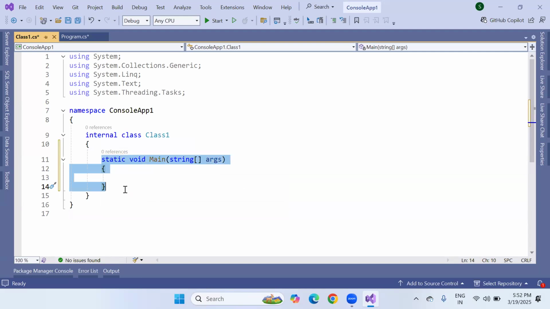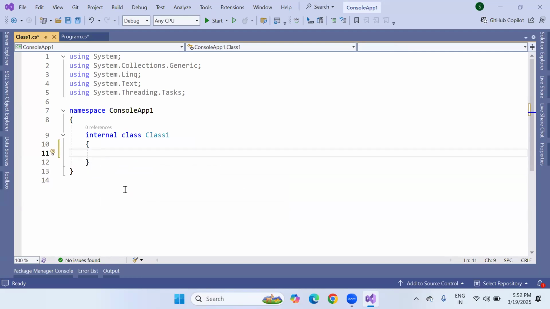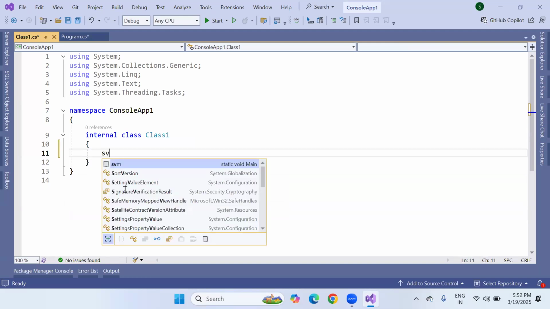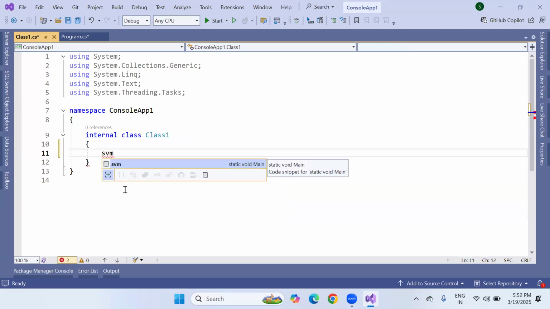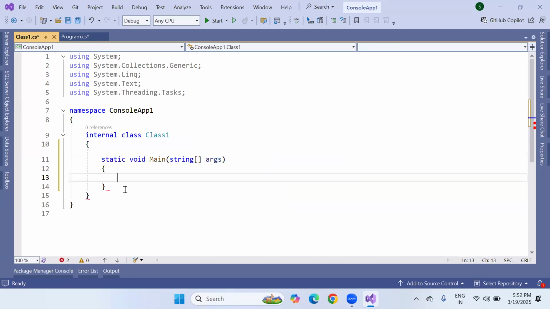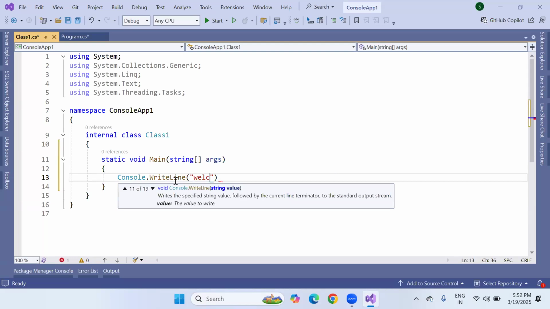But there is a shortcut key in Visual Studio to add a main method. Simply type SVM: S for static, V for void, M for main. Press the tab key, and the main method will be generated automatically. In this main method, you can write some code, for example, Console.WriteLine. I can say simply, welcome to DURGASOFT .NET online sessions.